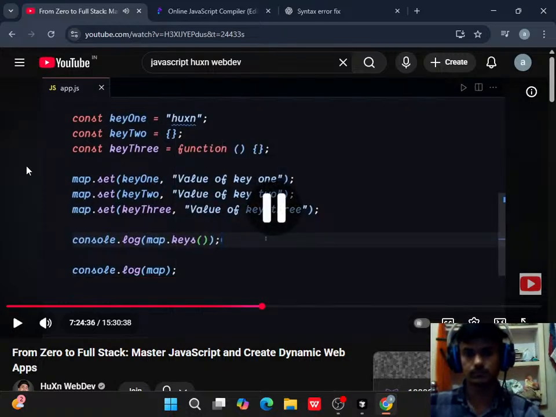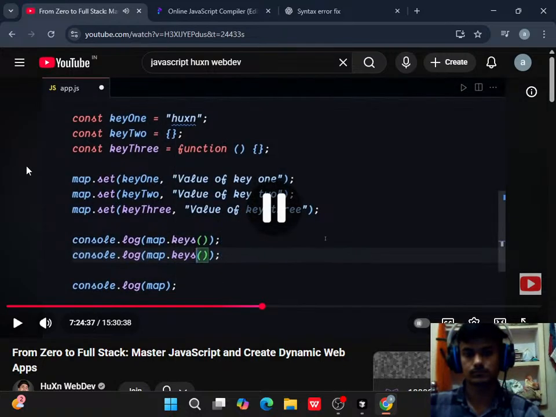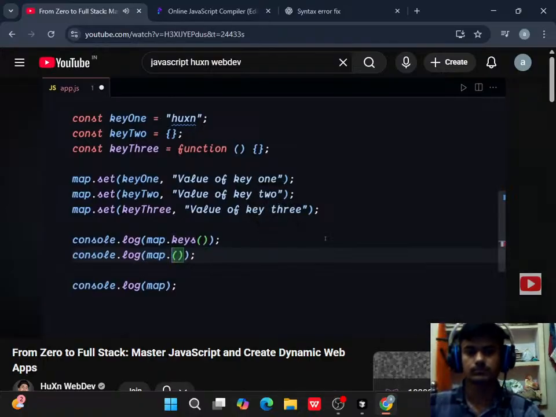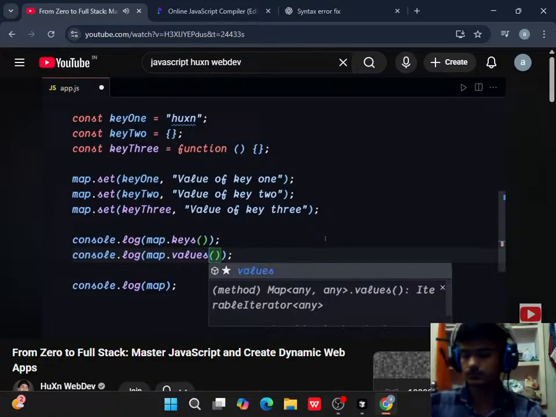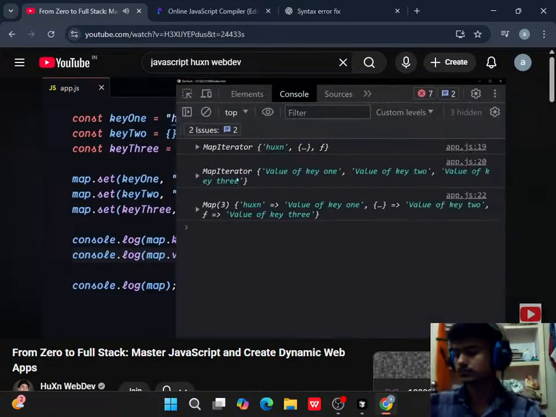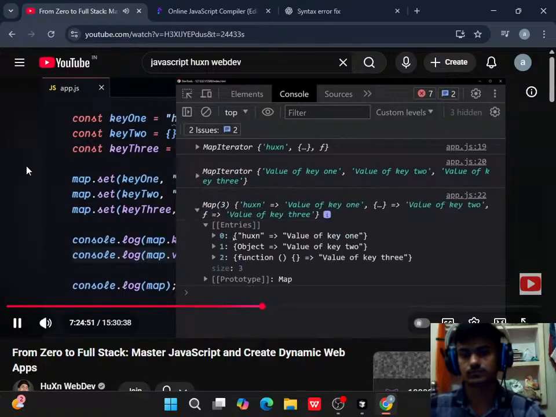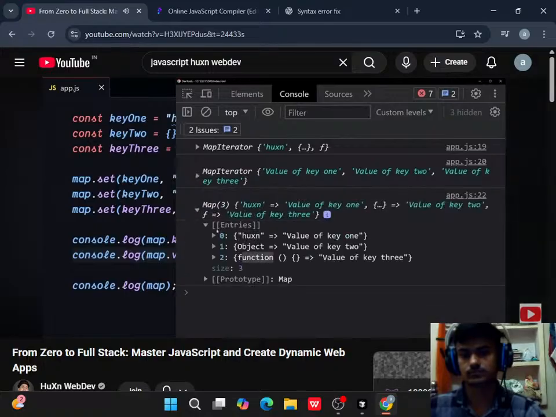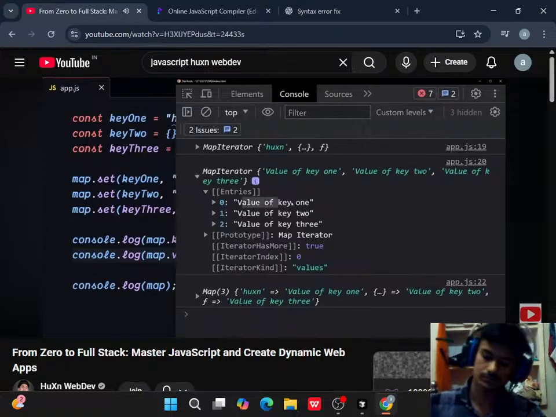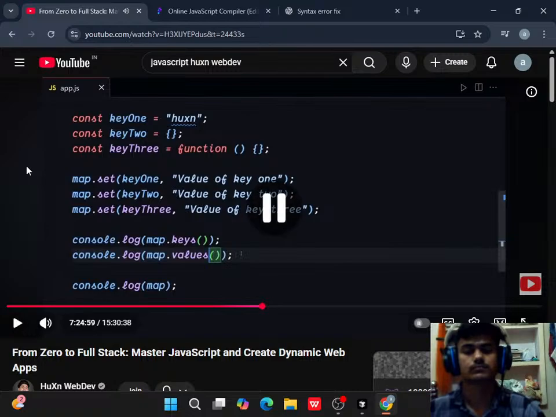And now let me just duplicate that, and we have one more. So if you want to check the values, we are going to be just writing values right here. I'm going to save that. So here you can see it will now just give us these values right here: value of key 1, key 2, and value of key 3, without the Hossein object and function right here.